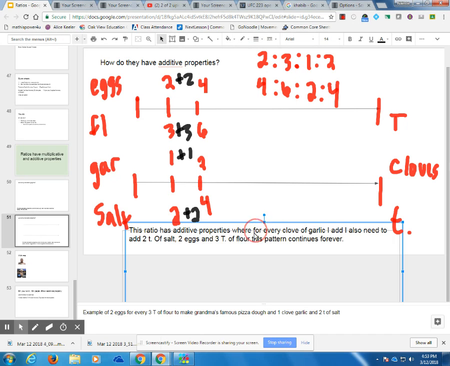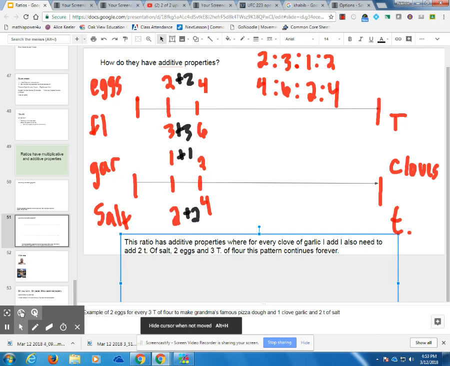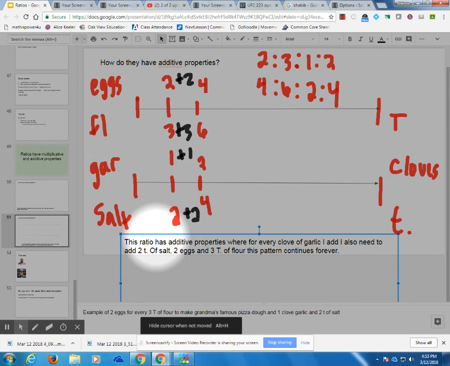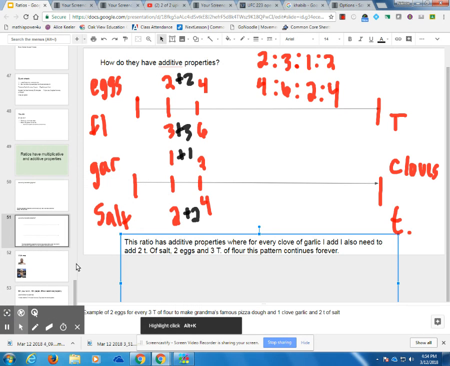Let me zoom in on it for you. Here we go. This ratio has additive properties where for every clove of garlic I add, I also need to add 2 tablespoons of salt, 2 eggs, and 3 tablespoons of flour. This pattern continues forever. So guys, that's the kind of writing I'm looking for later in your problem.